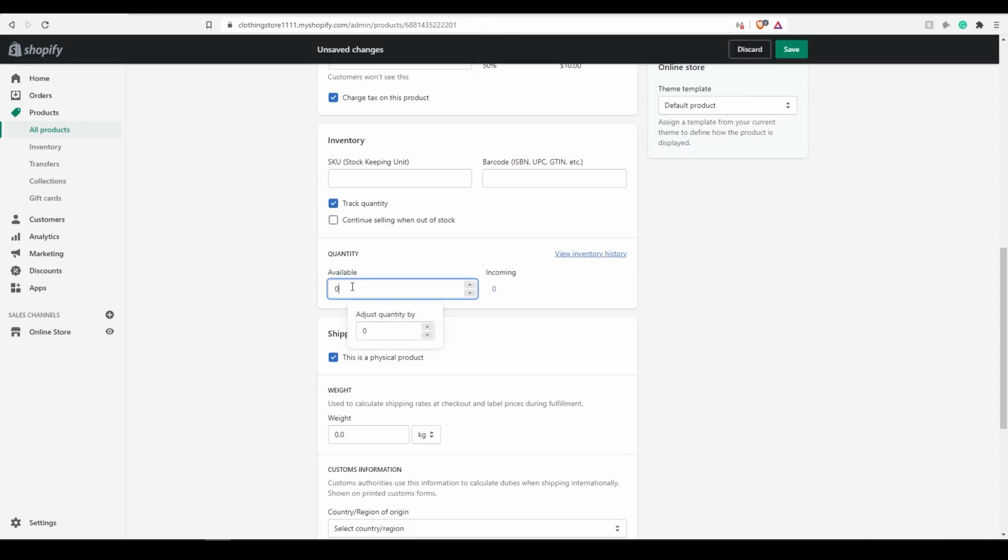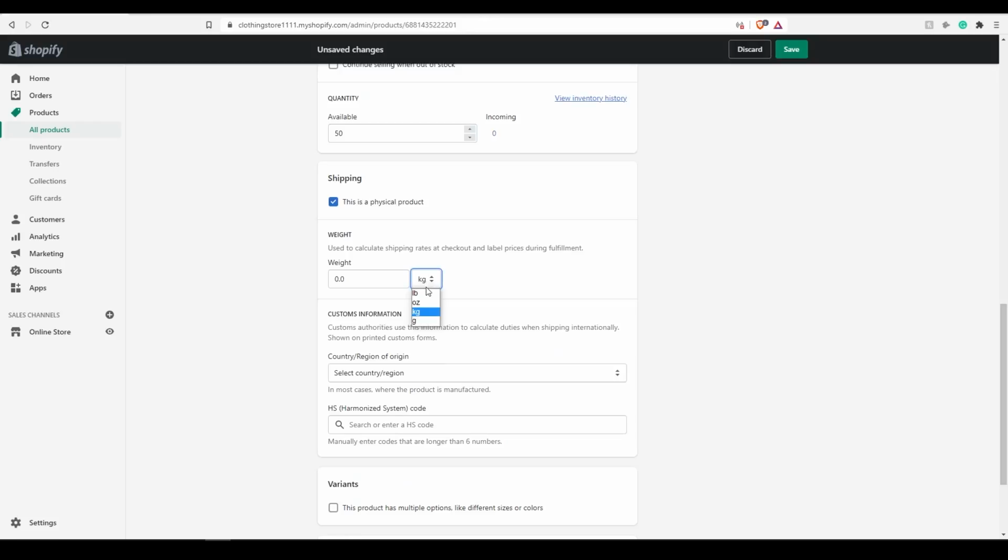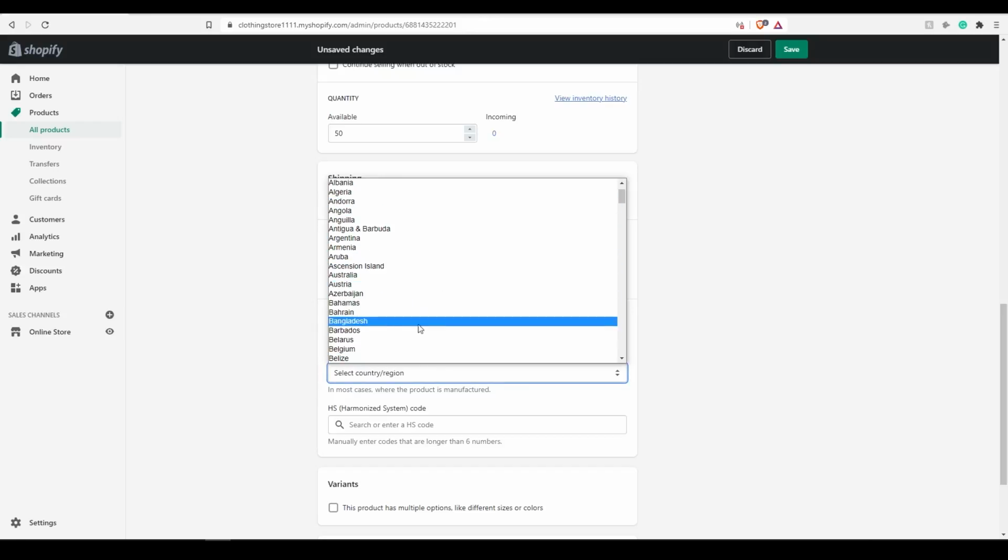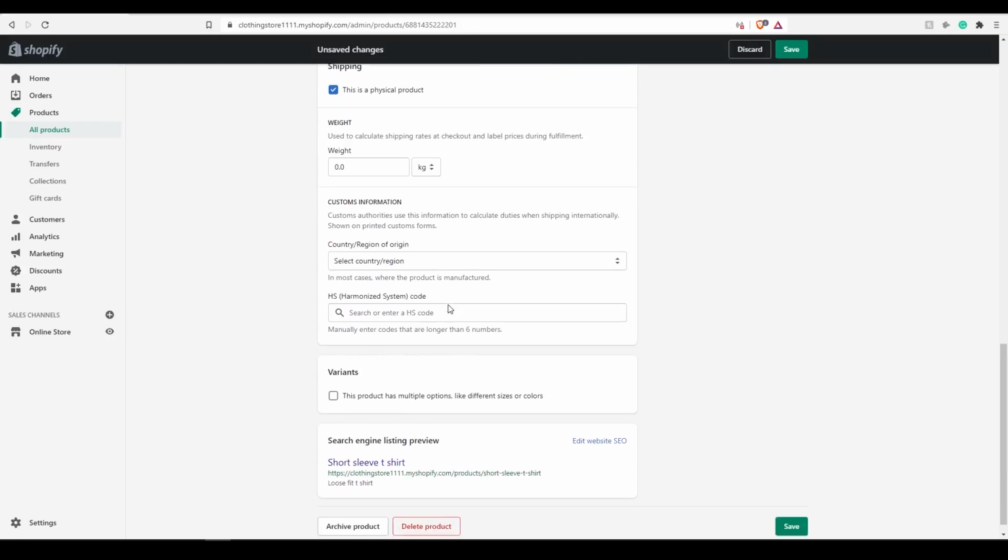Scroll down a bit and you can track the total quantity, and this will subtract items as they sell. You can also keep selling while out of stock, but make sure you have a lot of products upcoming if this option is chosen. You can add the weight of products to calculate shipping costs automatically through Shopify. Customs information is also displayed here for certain products.